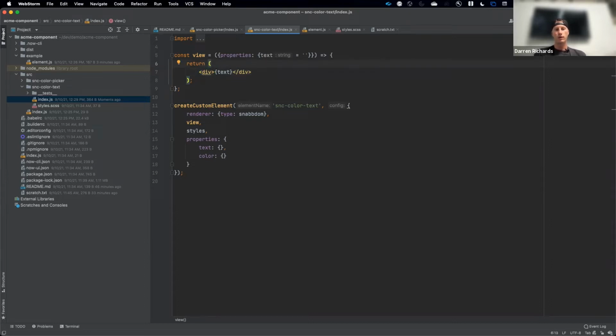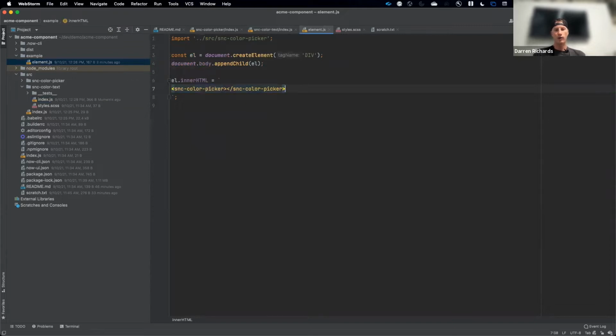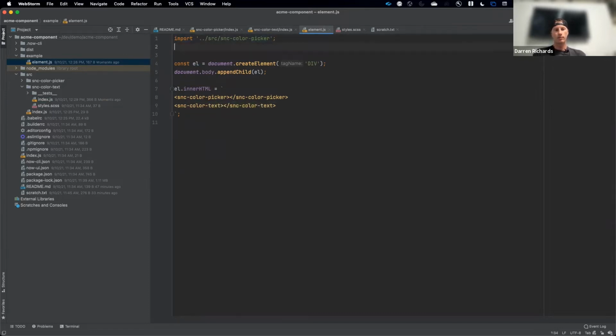So looks good. We have SN color text. Let's go add that to our inner HTML here, just so we can see it. Import it here.